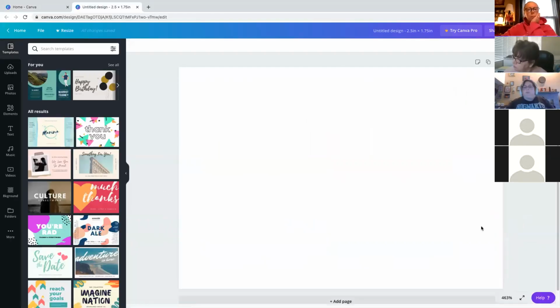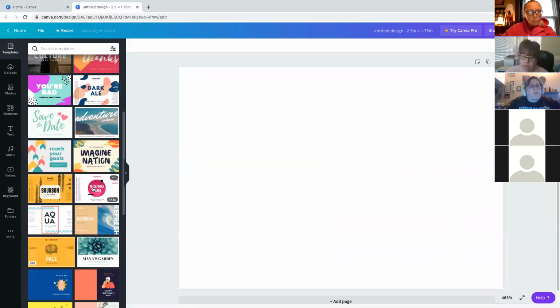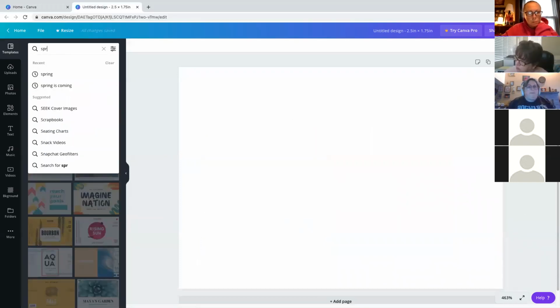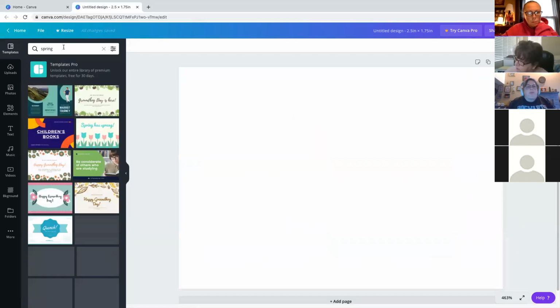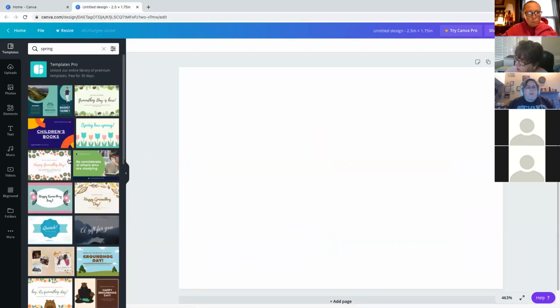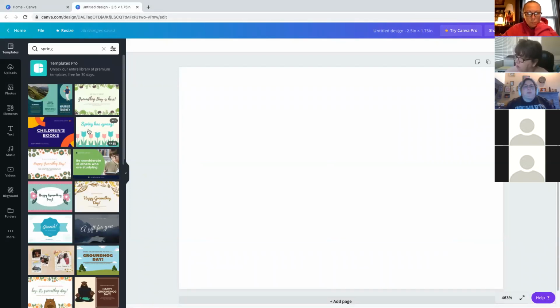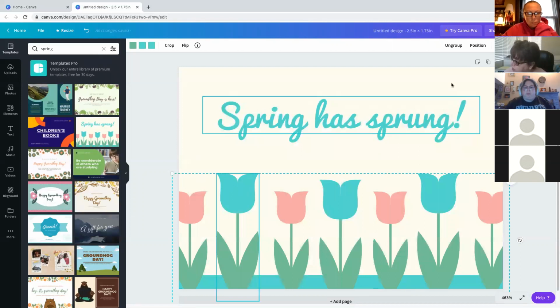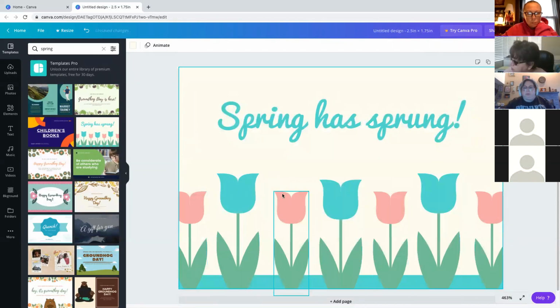Over here on the side, Canva has templates that you can look up for yourself. If you want a spring one, because spring is coming, you can type in spring, or all different ones, and use their design. If you really love it but want to change it a little bit, once you put it in here, you can change it.